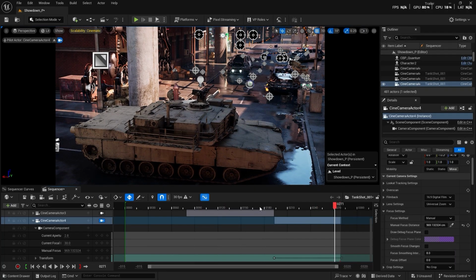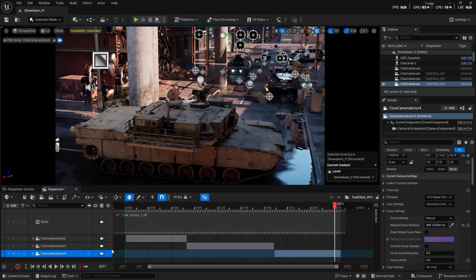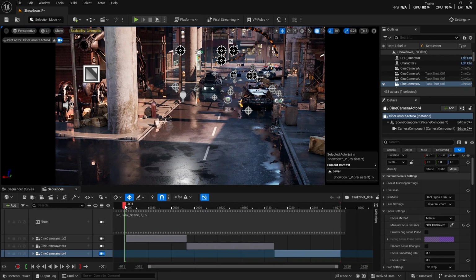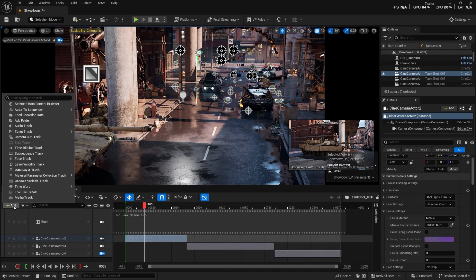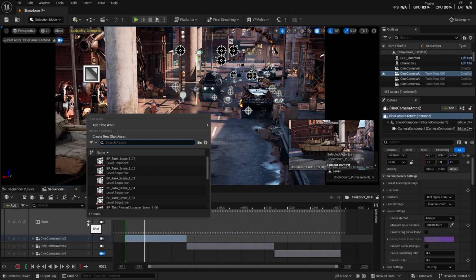So this is how you can add different camera angles to the scene. Now I'll come here to the final shot, and in the final shot we just need different cameras. I'll come in here. You can see these are the shots we can take in here.